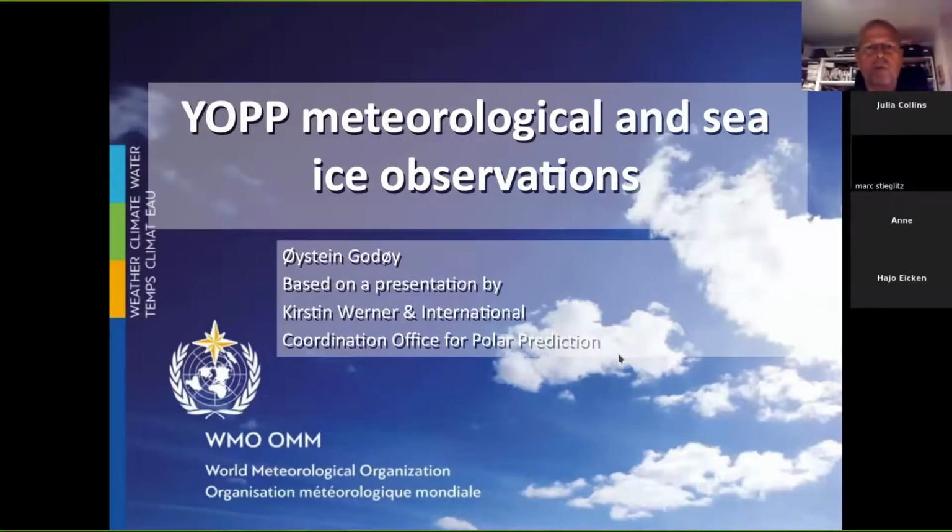So starting with a presentation on the observations or the observation campaigns that are planned for YOPP. I've based this presentation on material that I've received from the International Coordination Office that is hosted by AWI, and especially a presentation that Kristin Werner made earlier this year.